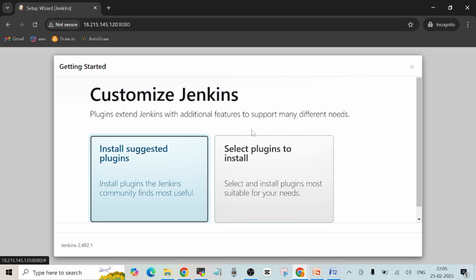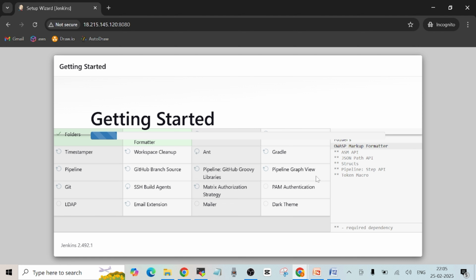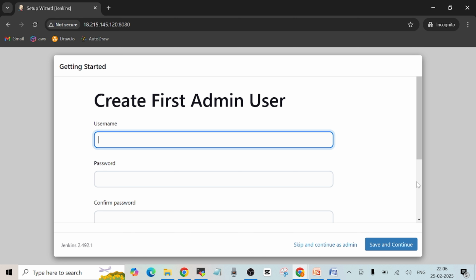Some issue, but I'll just try again. Okay, this time it worked. So it's going to install some default plugins, and it's going to take me to the home page of Jenkins. All right, so this is done.